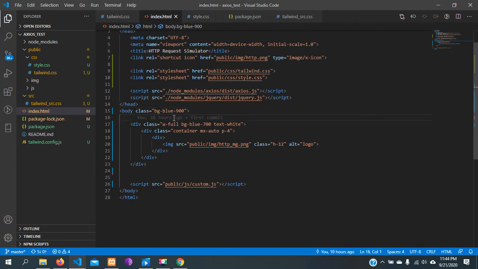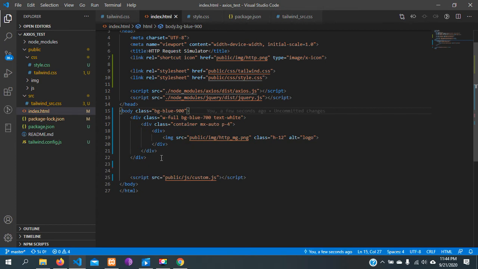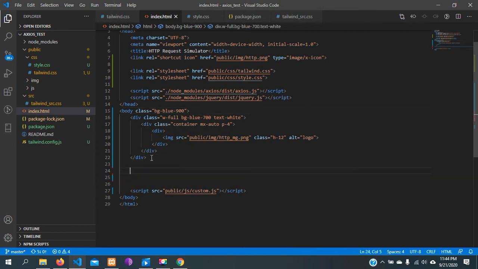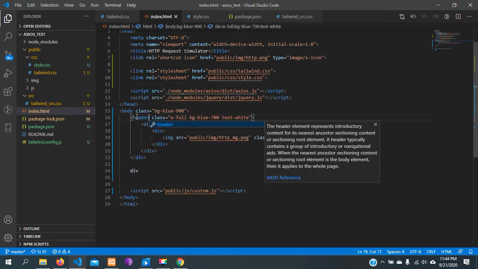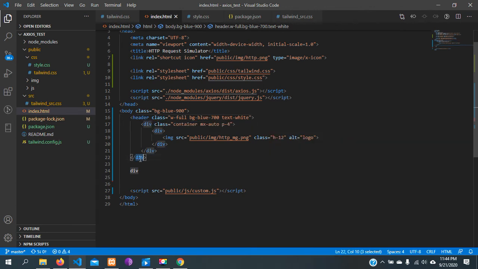So after this, let's say we want to create something else. Let's say a div here that will hold the content of our website. That means the other part apart from the header. Okay, let me just change this here to a header element so that we understand while reading our code that, okay, that is the header.